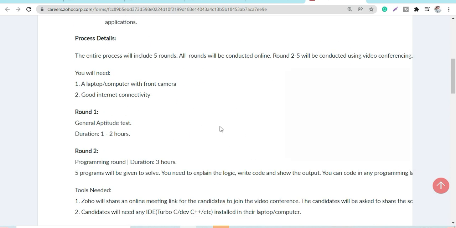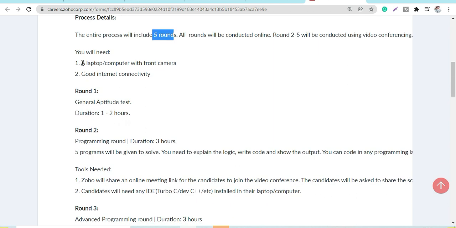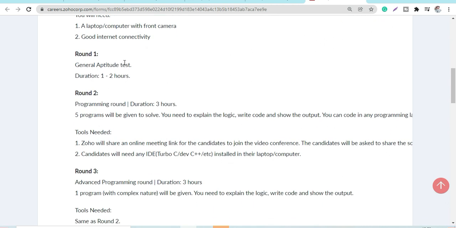Then the entire process: there will be a total of 5 rounds. This is very important. 5 rounds in total, and all rounds will be conducted online. Rounds 2 to 5 will use video conference, so it will be a face to face video call interview kind of thing. You should have a good internet connection and a laptop with a camera. Now round 1 is your general aptitude test, which is a 1 to 2 hour test.